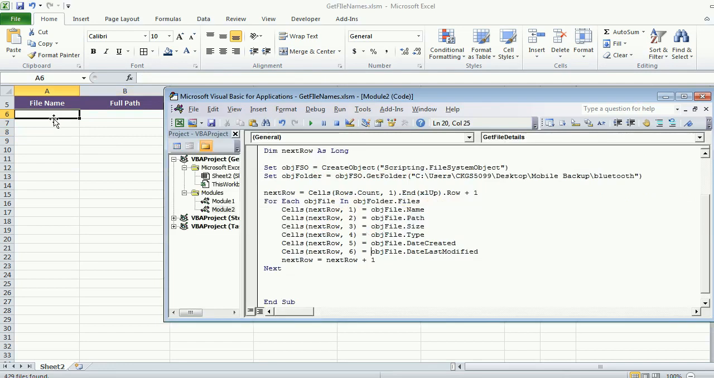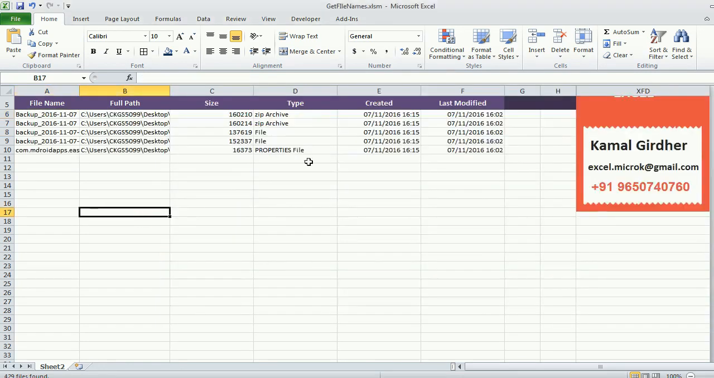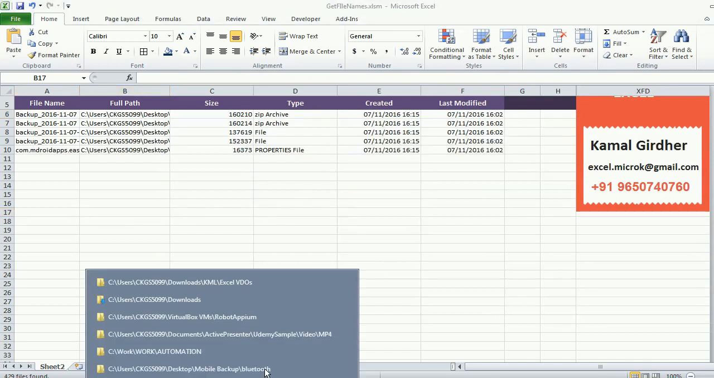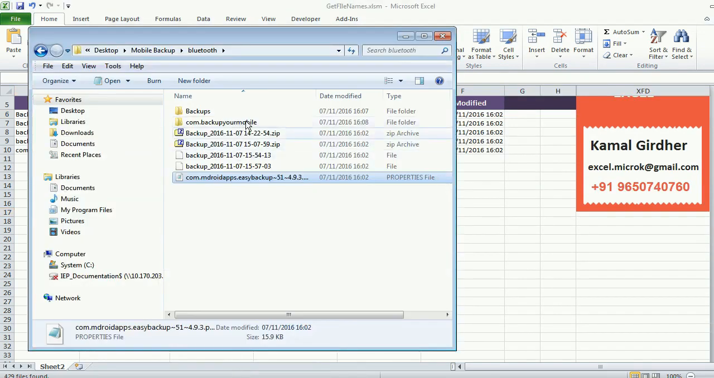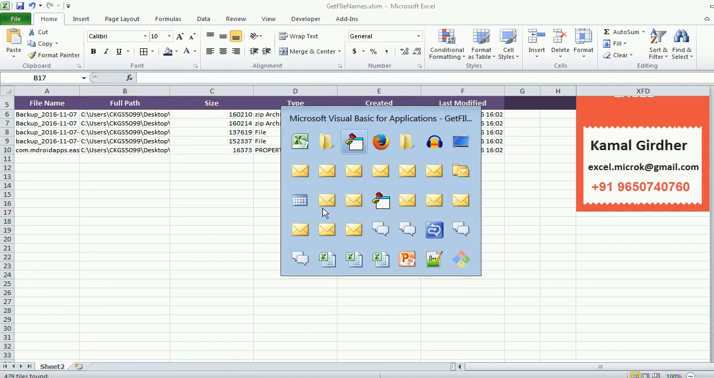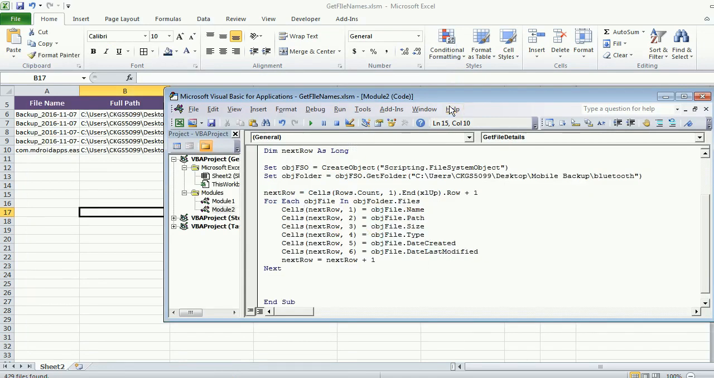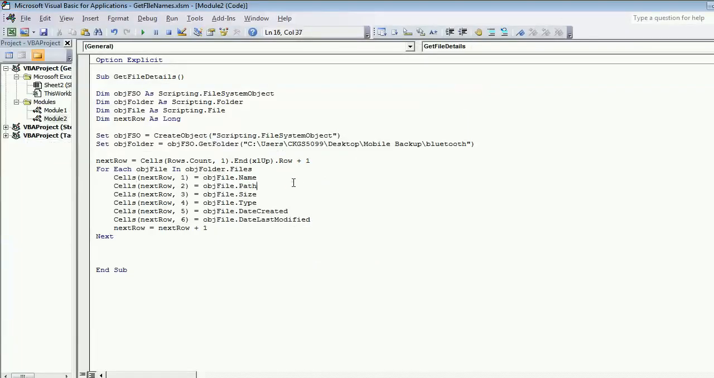If I clear the previous data and run it now, it lists down all the files of one folder. As of now, we have not yet sorted out how to go inside every folder, every subfolder, and then list down all the files. So for that, you need to call this function over and again, and you need to iterate through all the folders itself.